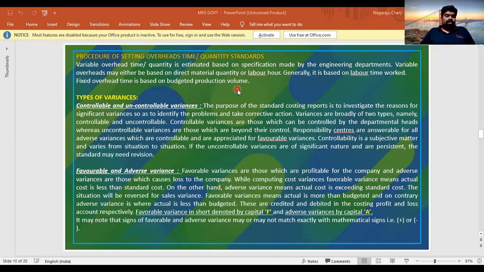So in total cost, we have three elements. One is materials, another one is labor, and last one is overheads. So these are the three elements involved in cost. That's why for each element you have to maintain standards. So while maintaining standards, you have to take into account some factors like this.